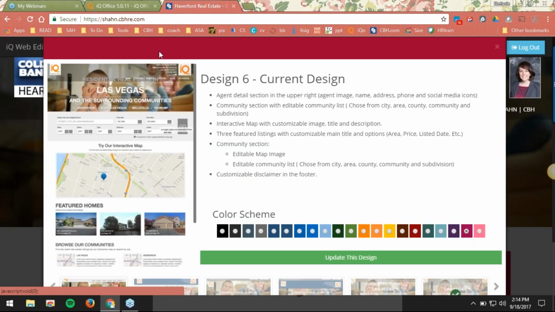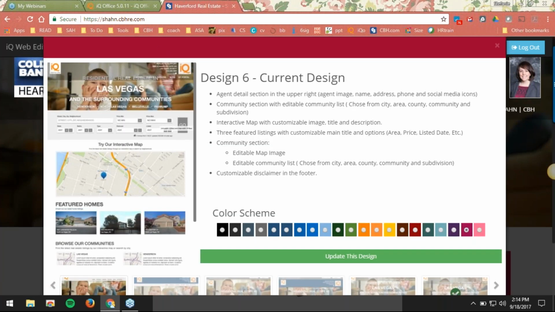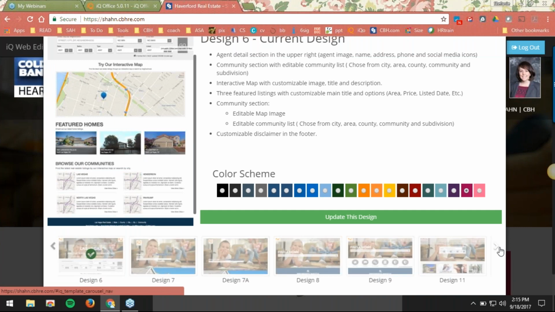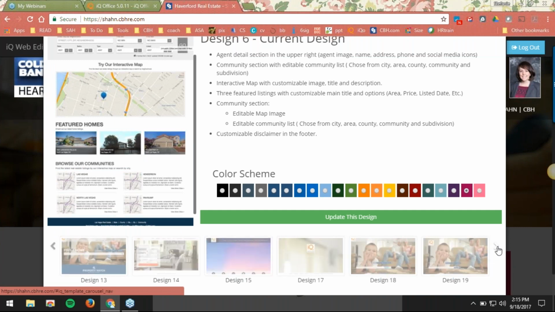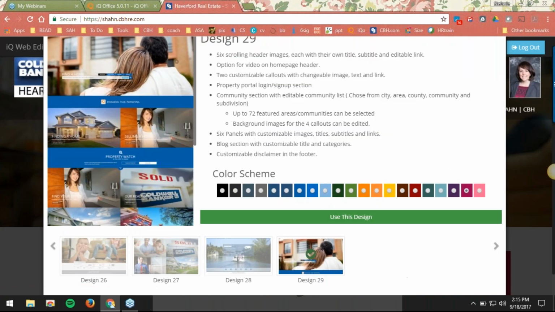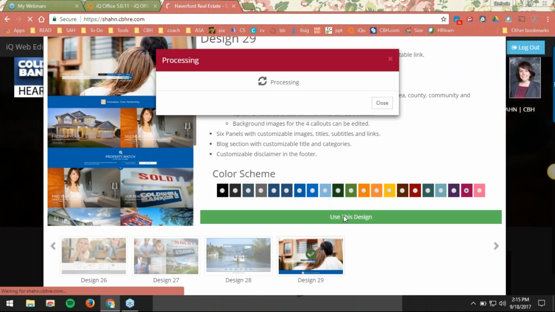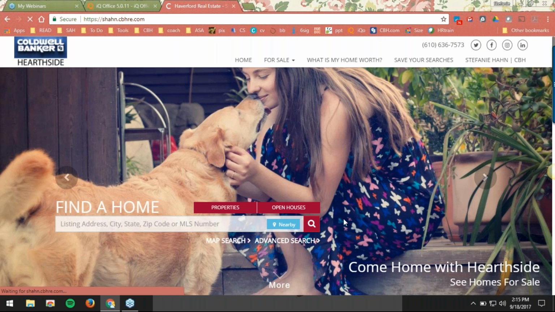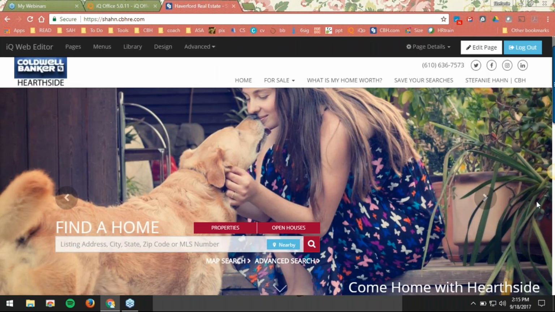So if we go back to design, and I'm going to go back to my original one because I want to show you some things in there. I picked Design 29 mostly because it has the most stuff, and it lets me show you a lot of different things on one template. So that's why I kind of like this.